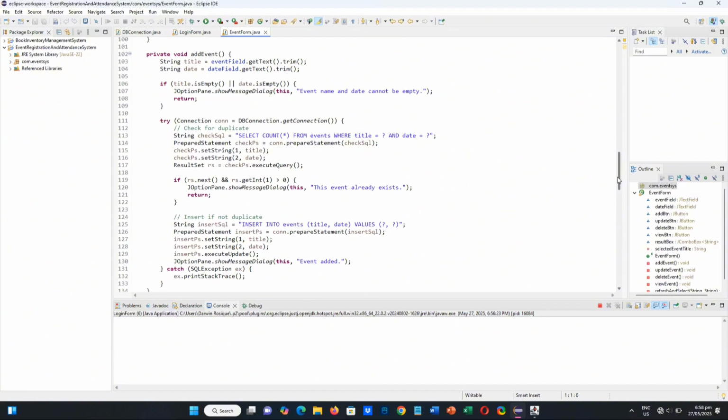Behind the scenes, when I click add, the system called a function similar to this one, add event. This function takes the event name and date from the form fields, performs any necessary validation like checking if the fields are empty, and then passes this data to our event service, which handles the actual database insertion. It ensures the data is stored correctly, making the event available for future management.